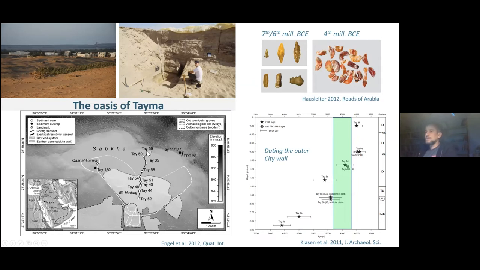So in the beginning, when we started our work at Tema, we were trying to provide age constraints for the outer city wall that Arnulf has referred to. Our approach was that we dated the sand that accumulated against the oldest section of the city wall. We calculated a sequence of optically stimulated luminescence data.